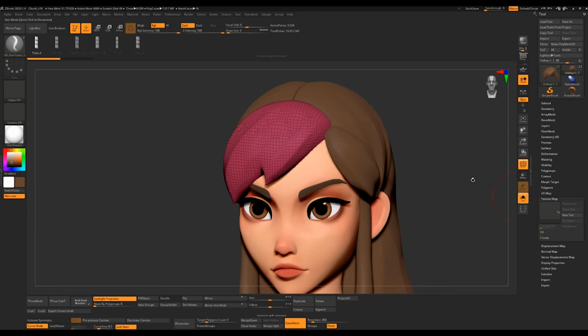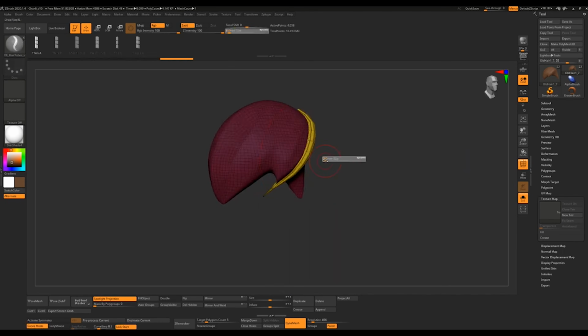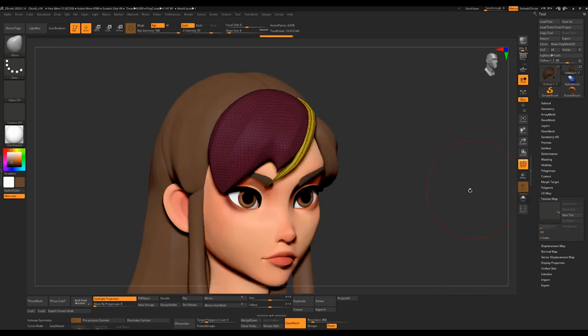I usually create strands from front to back, so let's start with this section in the front. We'll do this one in real time, and after that I'll time-lapse the rest of the hair until we get to the braids, just so this tutorial doesn't end up taking 3 hours of your time.